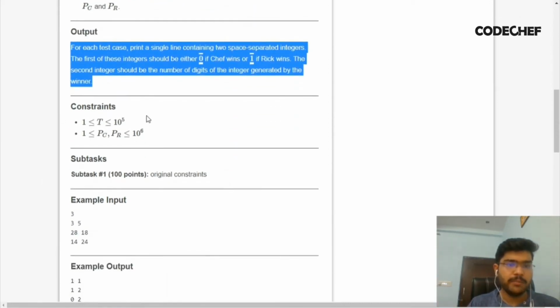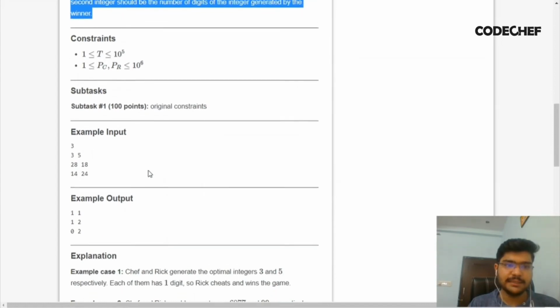So what will be the constraints? This is the important point, guys. The test cases range from 1 to 10 to the power 5 and the values of PC and PR range from 1 to 10 to the power 6. So this is the important factor and we'll see how this factor will affect the solution. And this is the example input, guys.